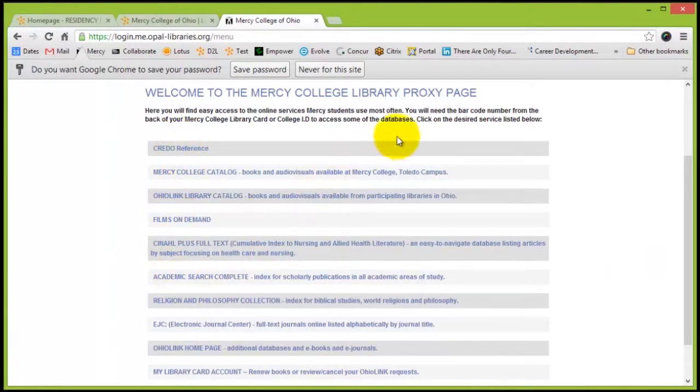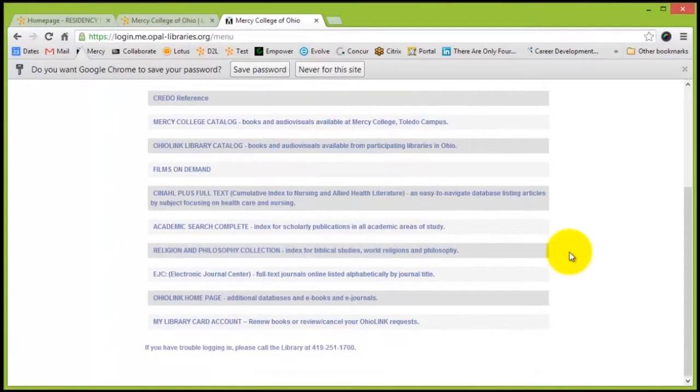Again, feel free to look through these links, but really the one you'll use almost exclusively is this one right here, CINAHL. I forget what it actually abbreviates, but it is our accumulation of everything that we have with nursing and allied health.